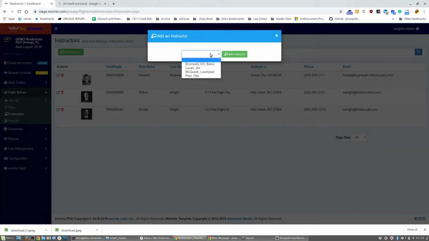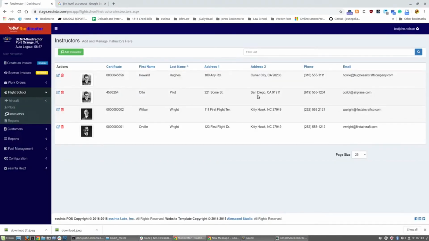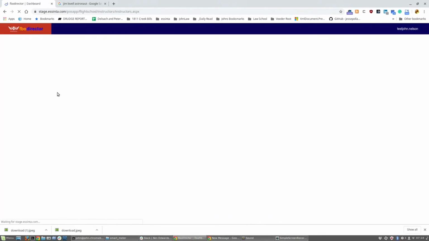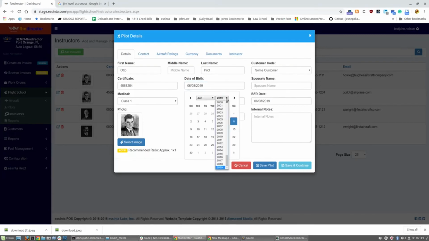I am not going to set up Jim Lovell as an instructor. I'm going to choose somebody else. These are the remaining pilots in my database. So I'm going to set up Otto as an instructor. Once I've set Otto up as an instructor, there's information about him, but it is worth then editing that particular instructor. And the reason is you want to designate the pricing information and you want to set up his instruction rate. So notice he's got a date of birth there that doesn't make sense, so we're going to go back and put that in appropriately.